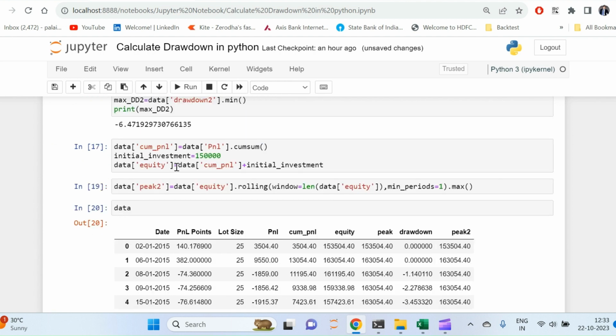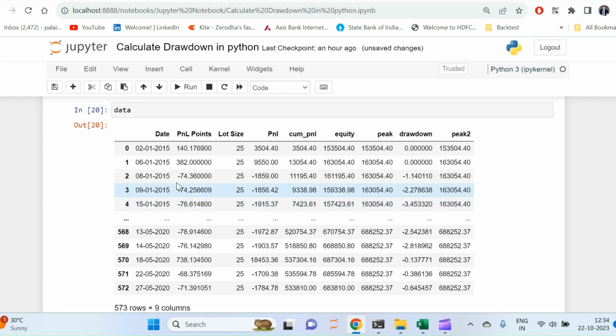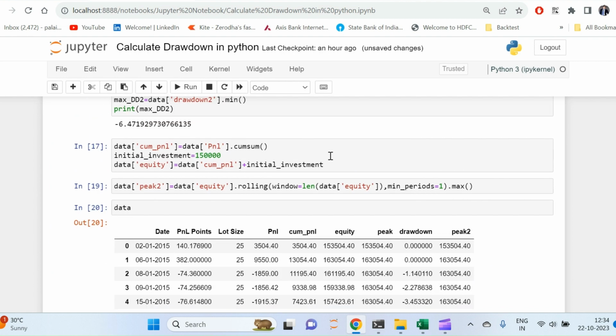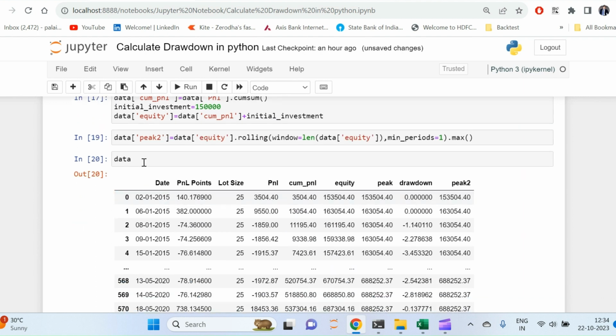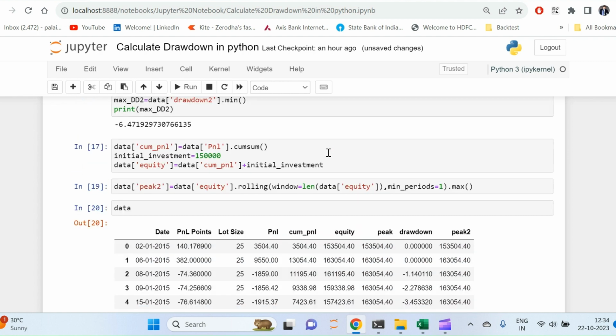If you run this, you can simply see this peak 2 has already been calculated. If I just run this code, you can see the data. This peak 2 is exactly the same as peak 1, right? So you can use this syntax or this formula as well.